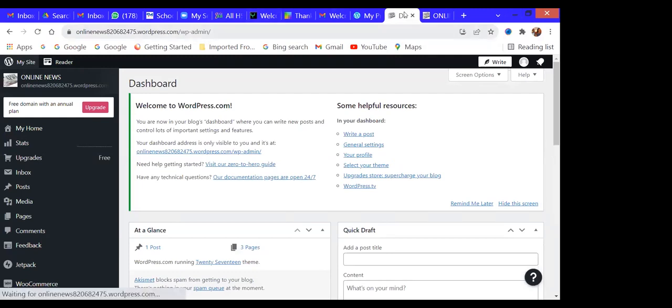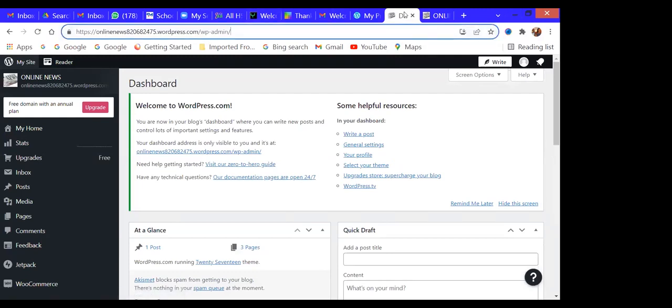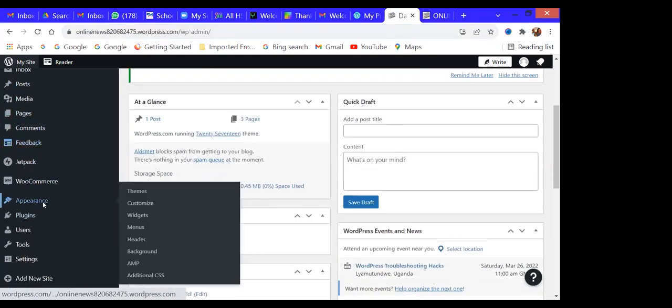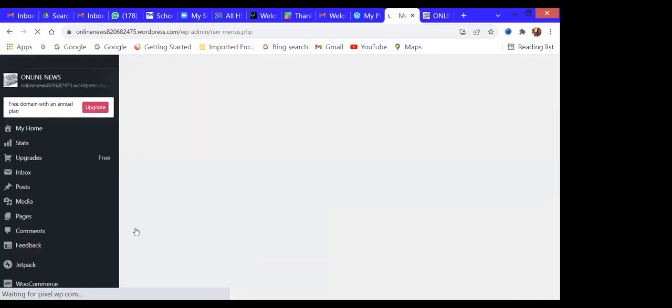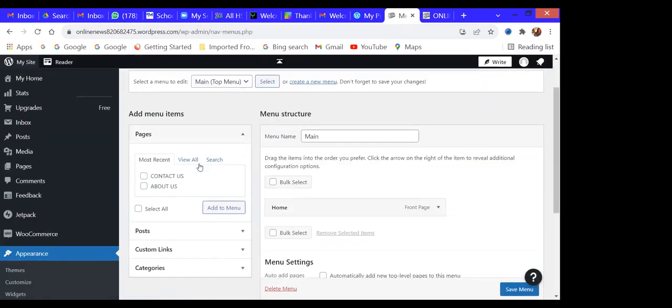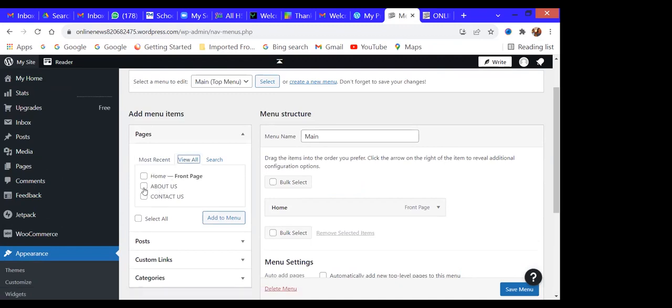dashboard. To go to the dashboard, you need to have this. You can see at the end, you must have WP admin. So let's create the menus. We go to appearance, come to menus. So from here, we have most recent, contact us, about us. So you can tap on view all. You select them and you say add to menu.